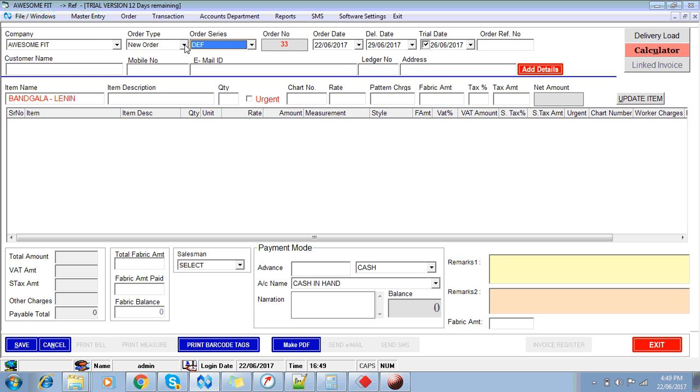Now what is order series? In accounts terminology, you must have seen many times that every invoice number is prefixed with the financial year. Say 16, 17, 2017, 18, 2018, 19. This way you will be creating your order series, because for every financial year you will be able to reset your order number.